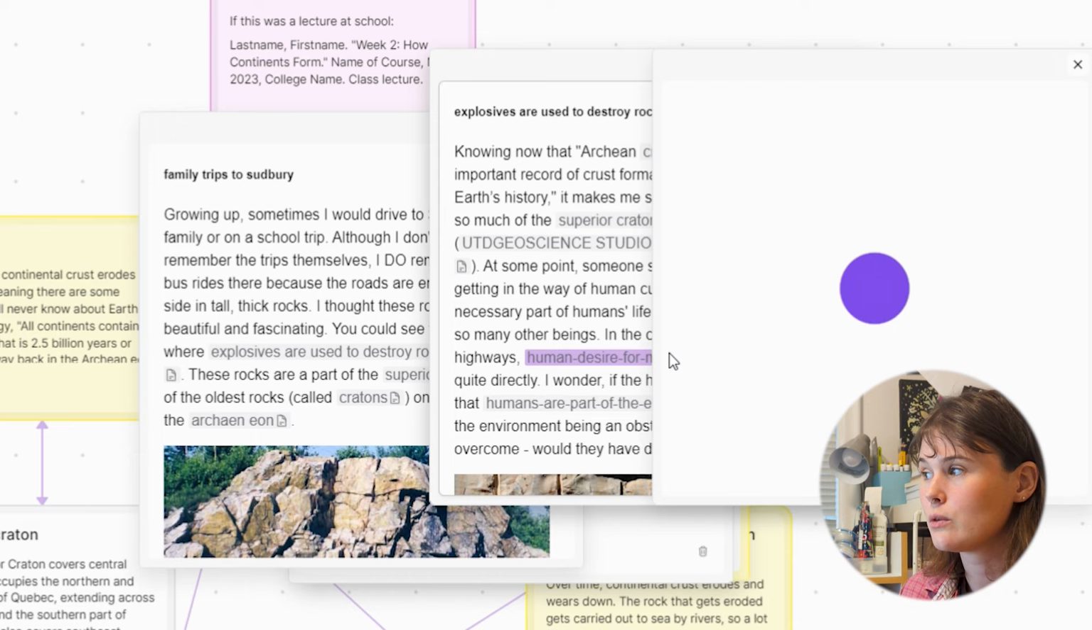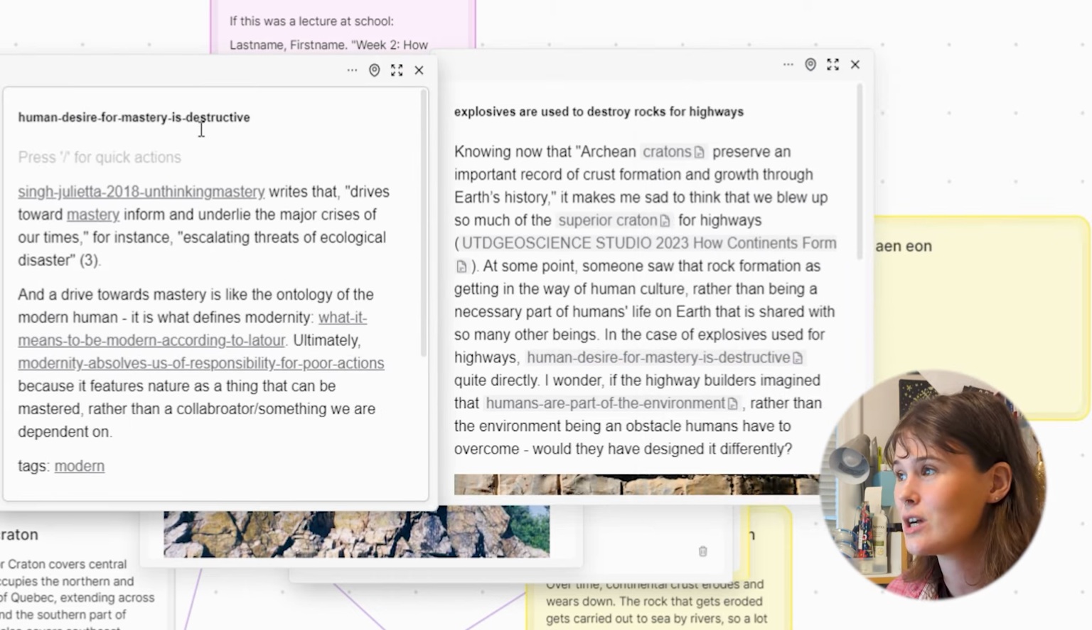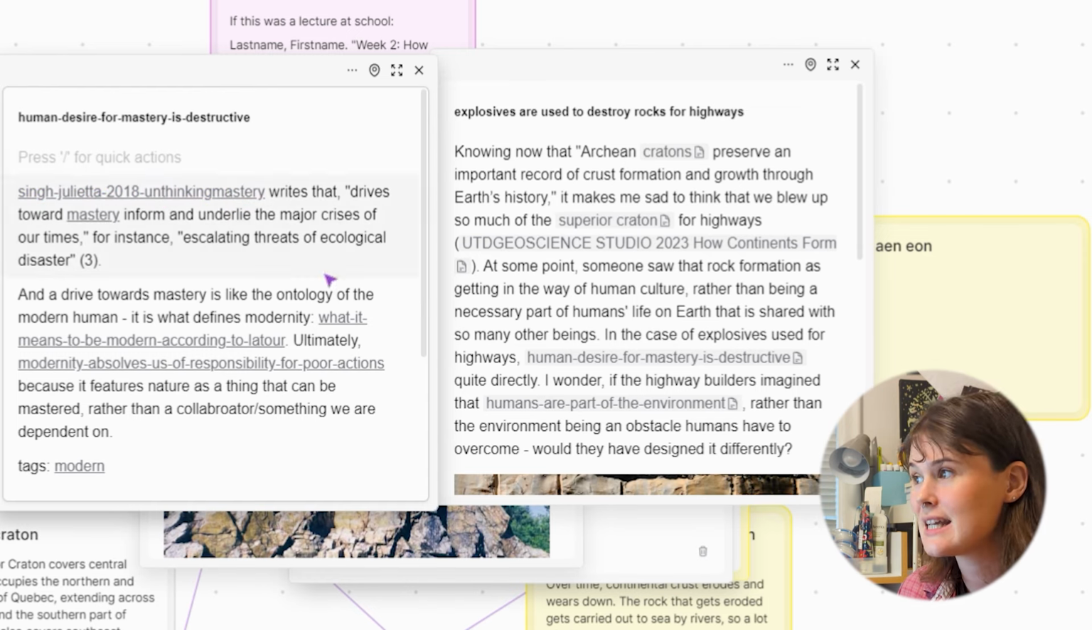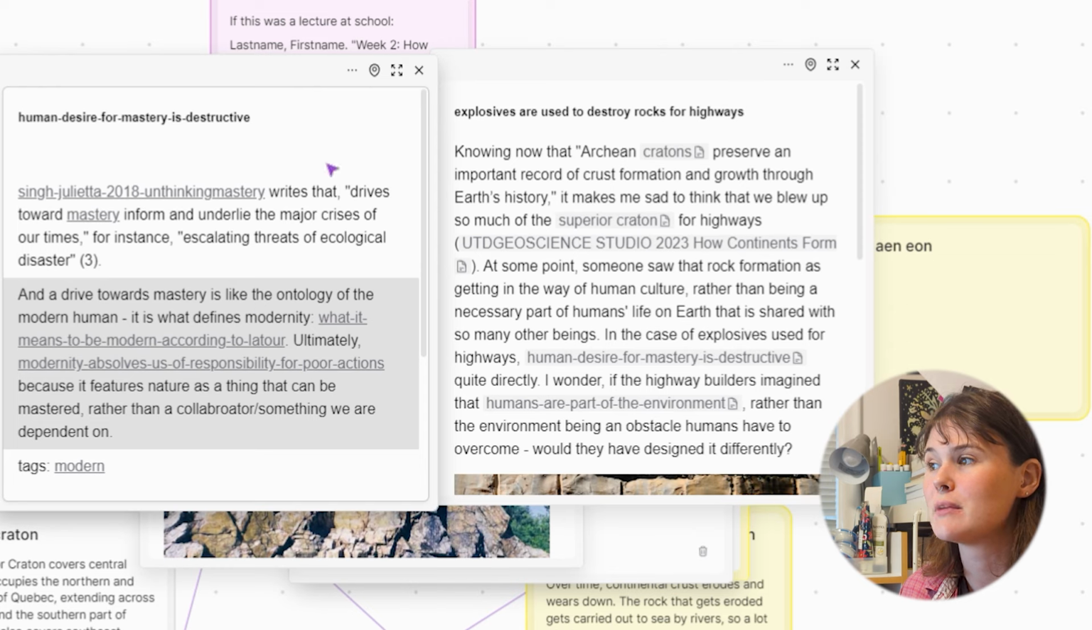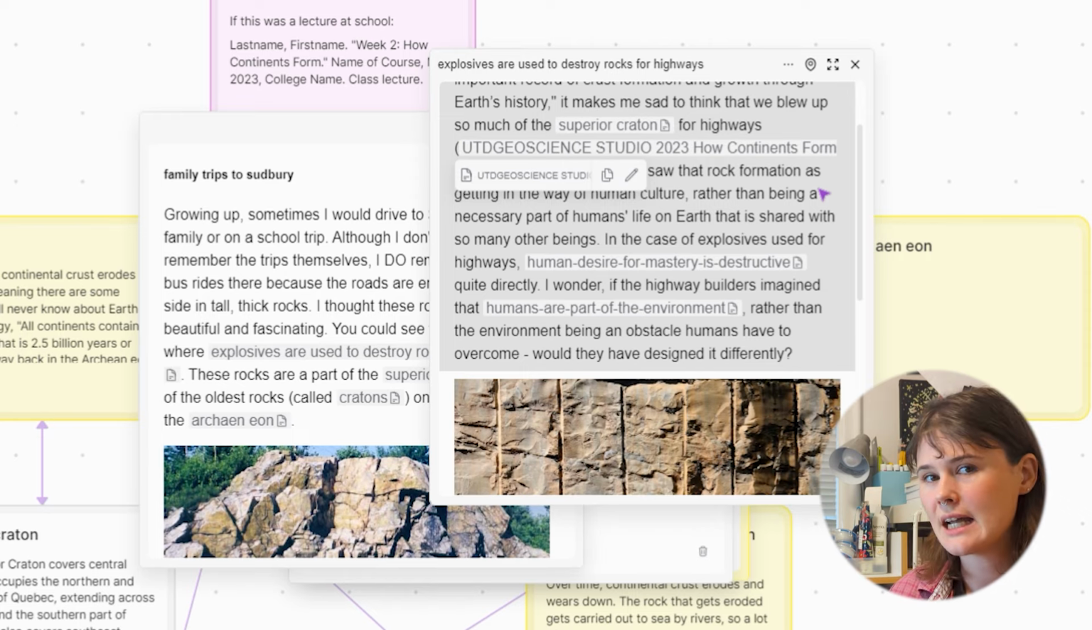And I linked to a note that already existed in my zettelkasten on the human desire for mastery as destructive, which was an idea I got from the book Unthinking Mastery by Julietta Singh and connects to other things from Latour, etc. And then I wrote, I wonder if the highway builders imagined that humans are part of the environment, rather than the environment being an obstacle humans have to overcome. Would they have designed it differently?